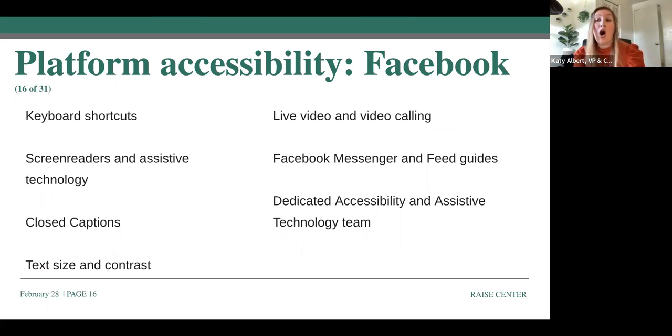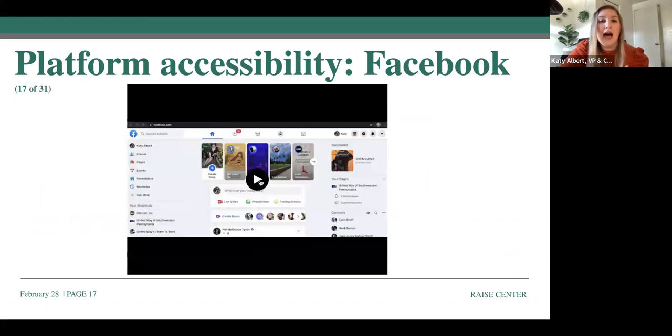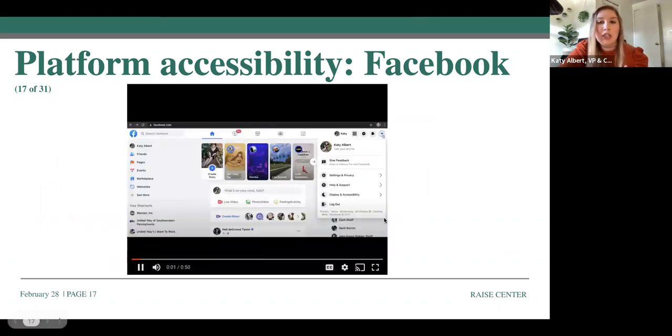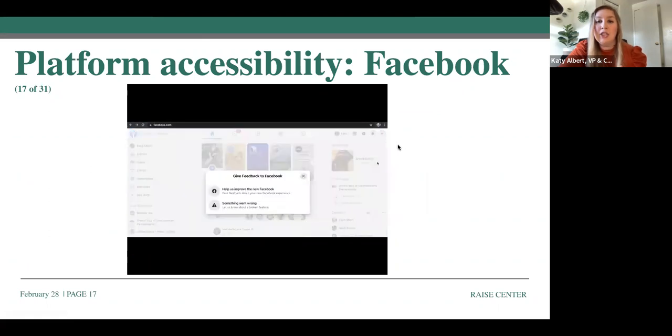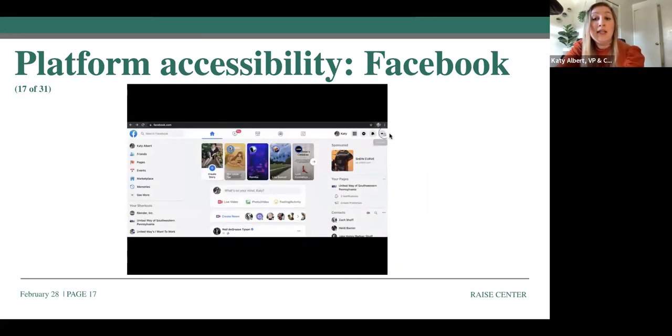Facebook does also offer an accessibility guide, both for Facebook Messenger and for the Facebook feed. Facebook also has a dedicated accessibility and assistive technology team that you can reach out to for any questions or additional assistance. And this brief video here just shows that if you go into your settings, which can be found in the top right corner, you can give feedback based on your experience.